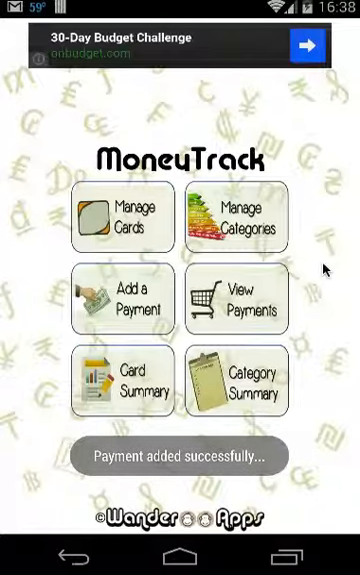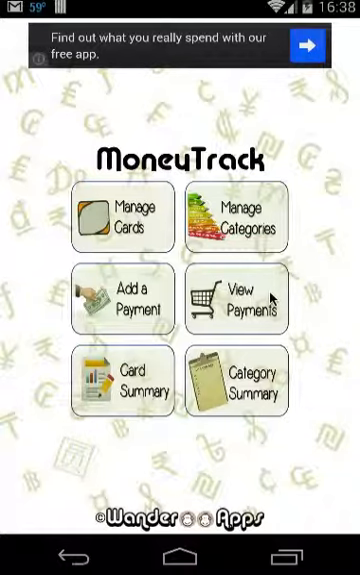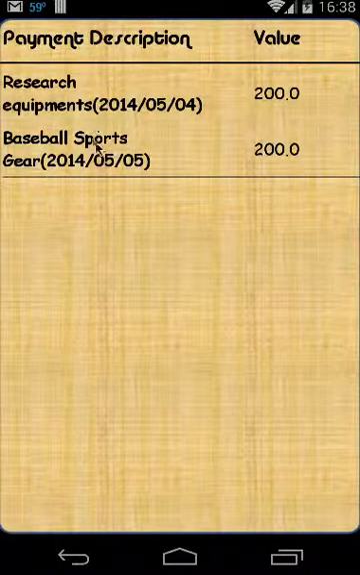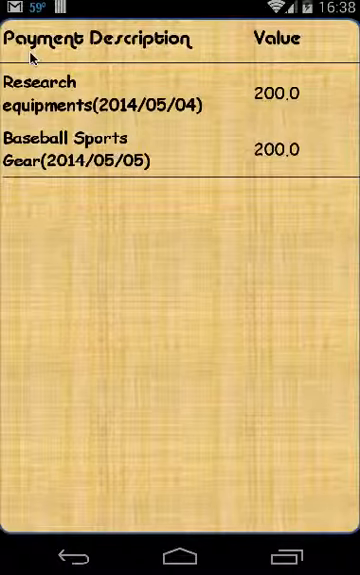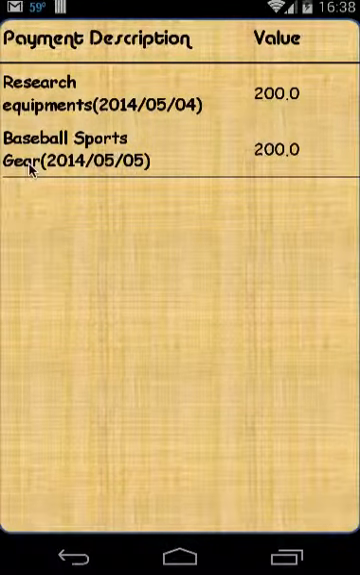Now in order to view the payments that you have recorded or added in MoneyTrack, you should use this fourth option, that is view payments. So go ahead and click it. Now here you see all the expenses that have been recorded in MoneyTrack. There are two columns, one is payment description and one is value. The payment description consists of the description of the payment as well as the date on which the payment was made, and the value contains the amount that was paid for that particular payment.